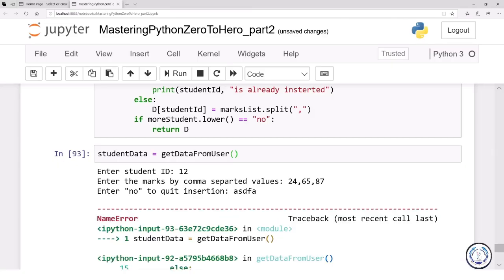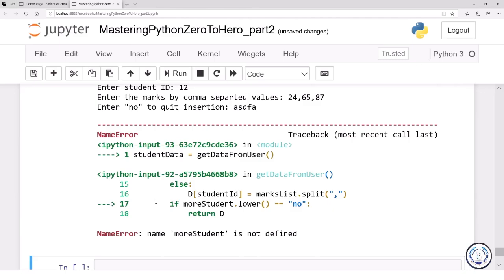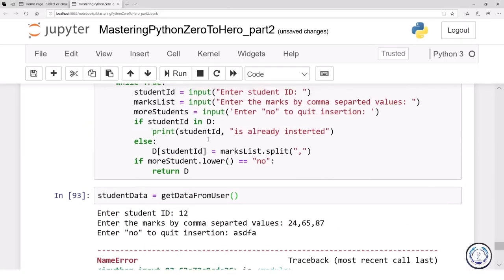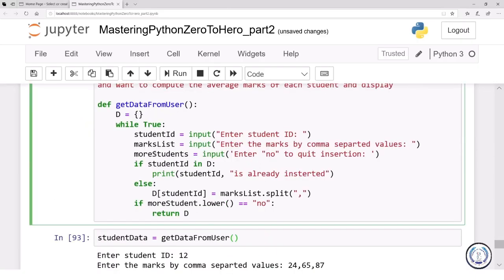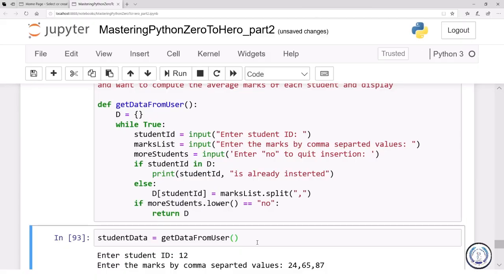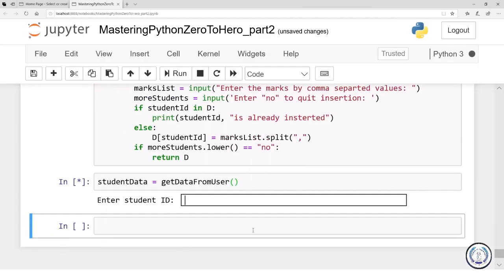And oh, what's the problem? There is a problem. If more students dot lower, more student is not defined. That's, I guess, more students, more student here. Oh, the spelling mistakes, that's a huge mistake. So I just copy there. These bugs are there, that's part of life, part of programming life actually. So I guess now it will work. Let's do the process again.